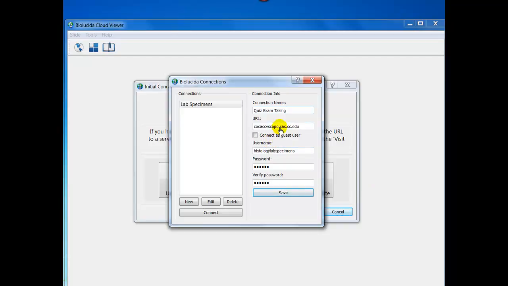And again, it's the same URL. You don't have to change that. And then the password is tissues.